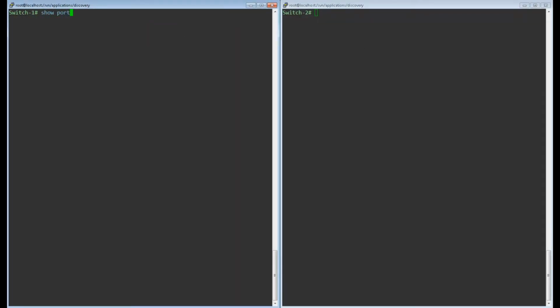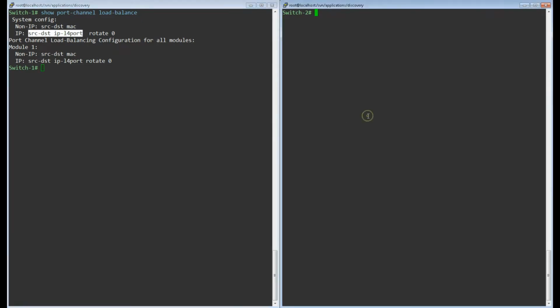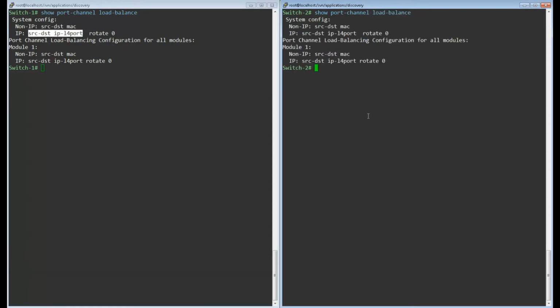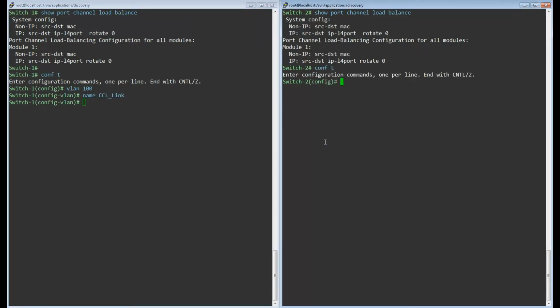Before beginning, we need to verify the port channel load balancing type. You can see here that source and destination IPs, as well as port numbers, are used. If this was set to something unsuitable, like source and destination MAC, we would have to change it. On the Nexus side, we'll create VLAN 100 for the cluster control link.